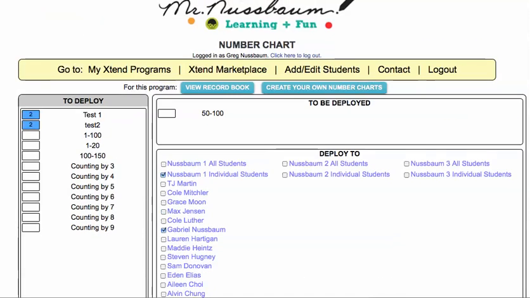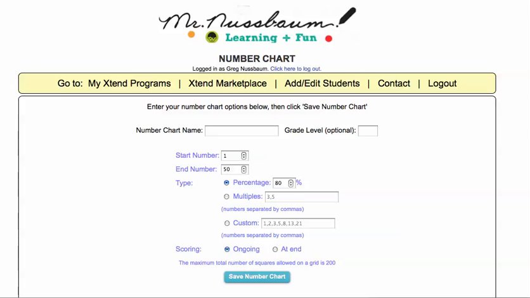If I was going to make my own number chart, I'd click here. Create your own number charts. And you see I have an interface. I can name this, let's try this Test 3. Let's make it second grade. And say I would start at maybe 100 and 200.